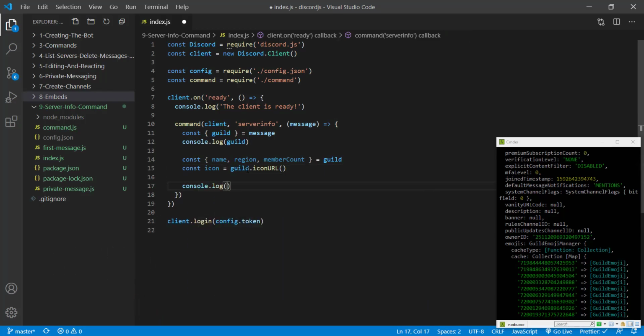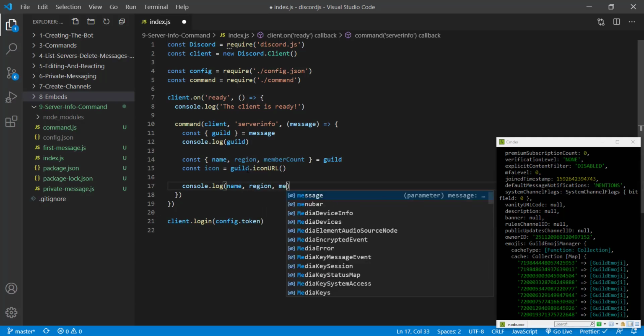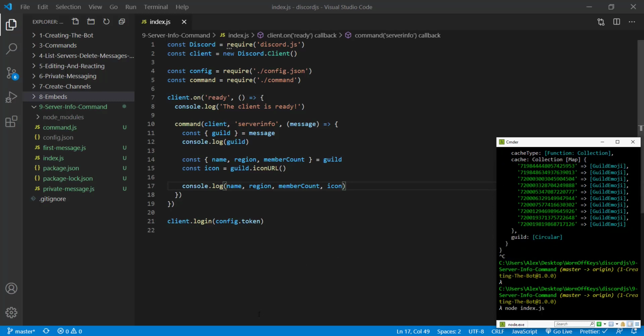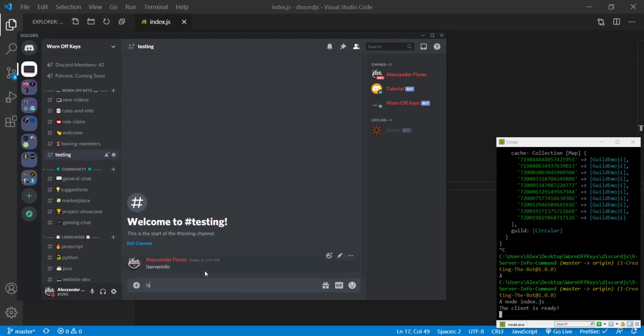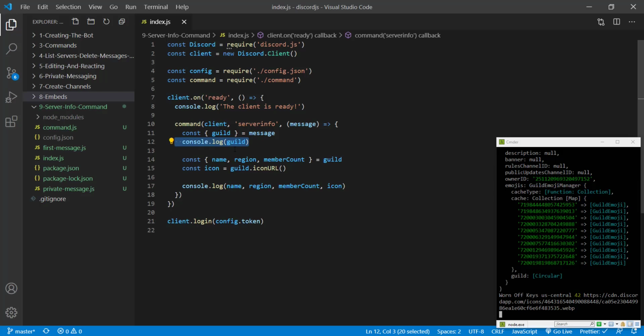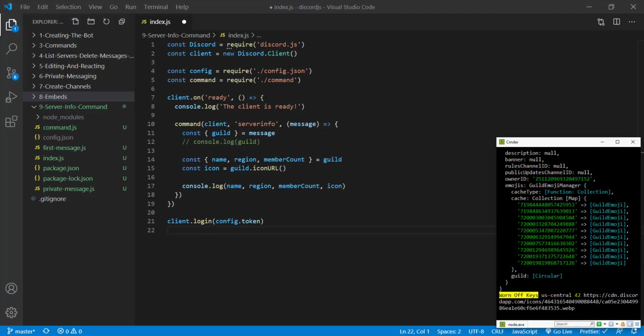And let's start console logging some of this information. So we have the name, the region, the member count, and the icon. If I save this and I restart our bot, going back to Discord, we can run the server info command again, and we see a lot of other information here. This is all from the console log previously, so we can actually comment that out. But we see this line right here, WarnOffKeys, which is the name of the server, which we see right here. And then because we're separating these with a comma, it's going to add a space in between each of them. And so we see the region, the member count, but then here we see a URL, and this is going to be the actual image for the icon.